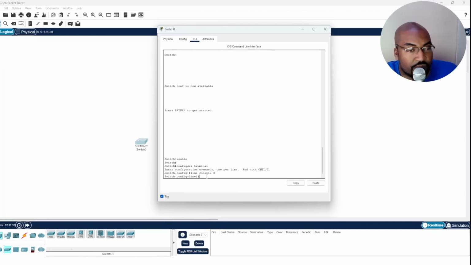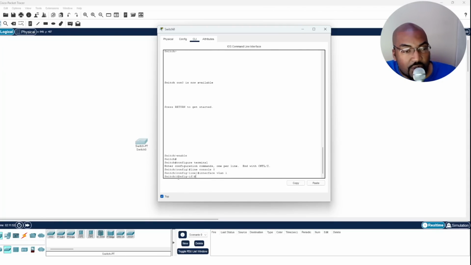So we'll just go interface. See, I have cucumber fingers, so things get all screwed up. Interface VLAN 1, because I know there's a VLAN on this switch. So I'm going to type in interface VLAN 1. I'm just basically accessing the VLAN. And as you can see in interface mode here, I am in config-if. IF stands for the interface.